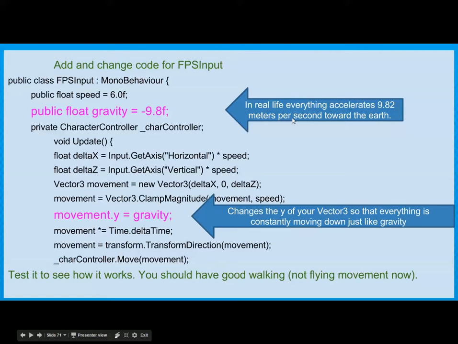In real life, everything accelerates. Everything is constantly moving towards the center of the Earth at 9.82 meters per second. If you dropped a ball out of a plane, after 1 second it would be going 9.82 meters per second. After 2 seconds, what's this plus this? It would be like 19 meters per second towards the center of the Earth. But since it's down, it's a negative, right?